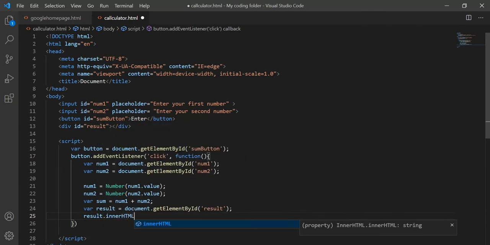Okay, now we'll do result.innerHTML, which equals "the sum of " plus num1 plus " and " plus num2 plus " is " plus sum. So what this is saying is the sum of whatever your first number is and whatever your second number is is the sum. And sum, the variable sum, is num1 plus num2. So if num1 was 5 and num2 is 5, sum should be equal to 10.